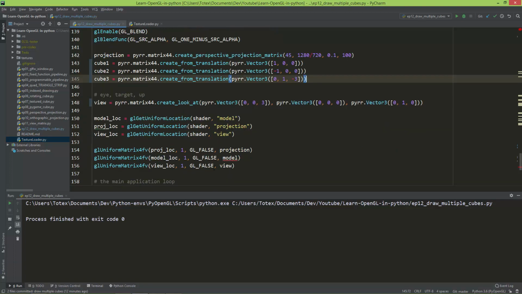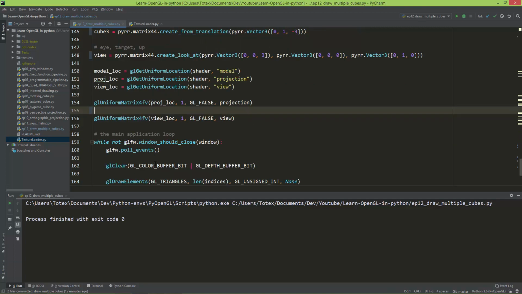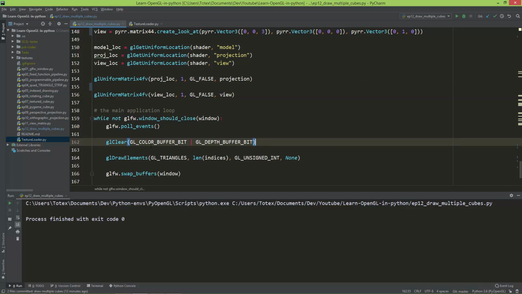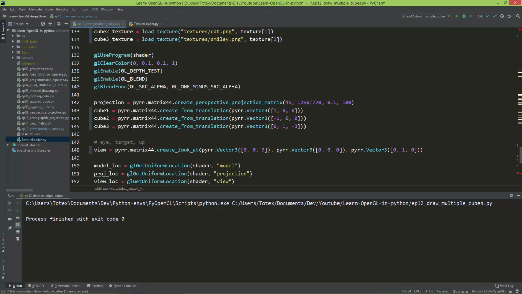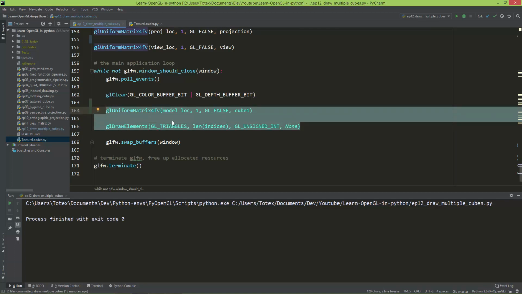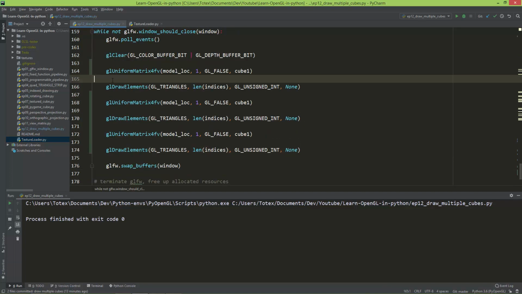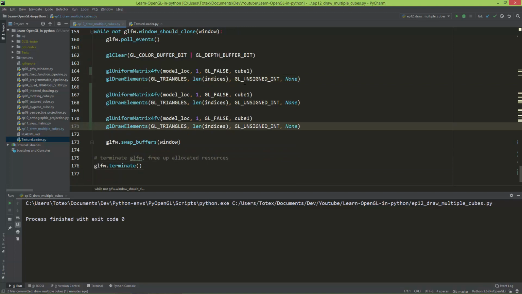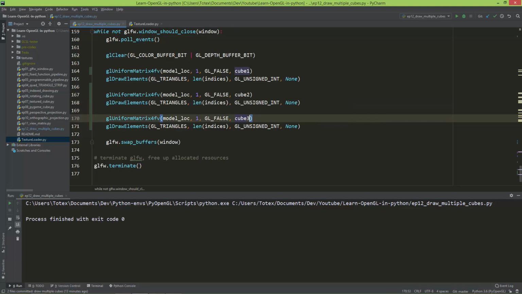And now I'm going to remove, of course, this line, or just cut it out, because now we are going to move it inside the application loop. The first uniform matrix will be the cube1 matrix. In order to see it, I'm just going to copy these two lines and paste them two times. The second uniform matrix will be set to cube2, and the third uniform matrix will be set to cube3.